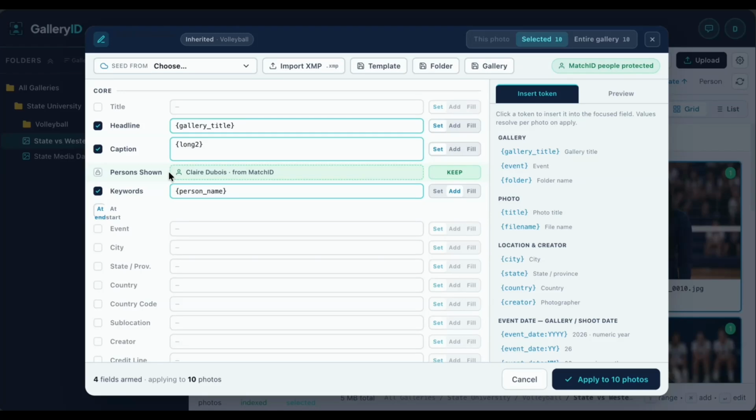Now the 3 modes on each row, because this is where people get surprised. Set replaces whatever is in the field. If you arm a field with set and leave the value empty, that clears the field, so be deliberate about it. Add appends to what is already there, and when you choose add, you also choose a side. At start or at end.